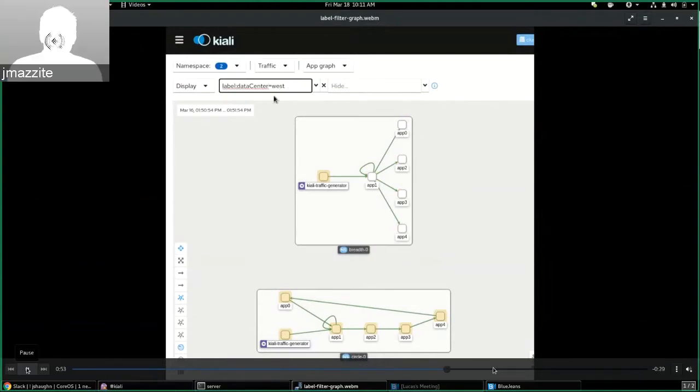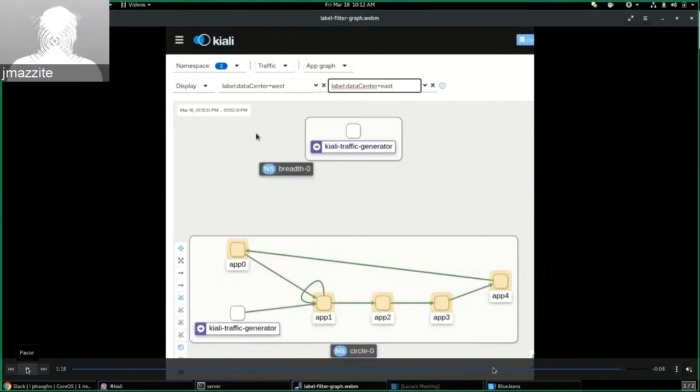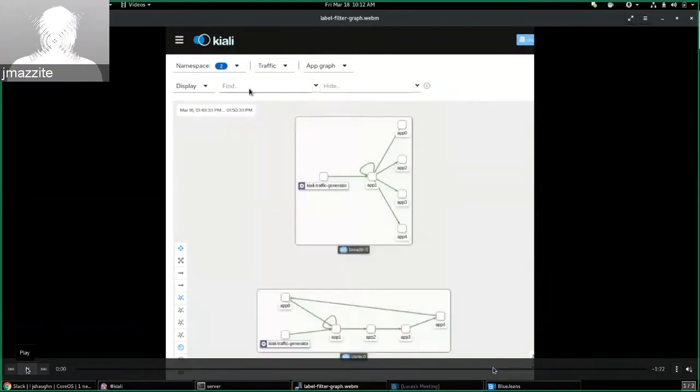Here you can see we're going to see the west. So the west nodes are now highlighted and the east nodes are now unhighlighted. And just how you can do this in the find, you can do this in the hide text box. So this is going to literally hide or remove the nodes from the graph that have data center labels of east. So those top app nodes should go away, and there you see only the traffic generator is left because it doesn't have the data center label.